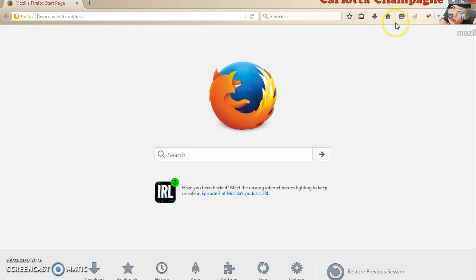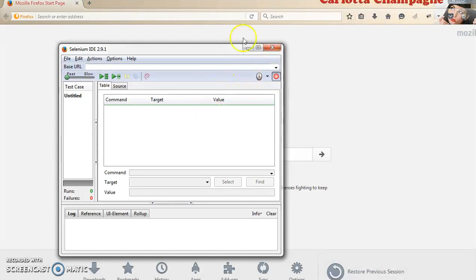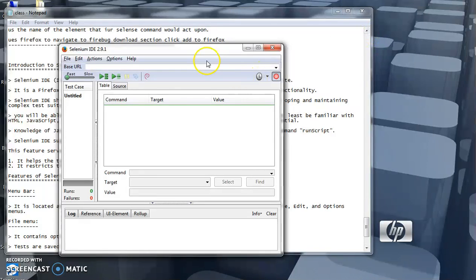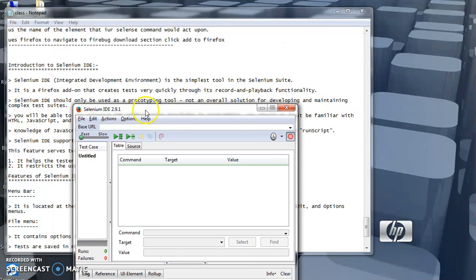In Firefox, this is the Selenium symbol displayed, and now this is the Selenium IDE. Okay, what is the first point? Selenium IDE is an integrated development testing tool. This is the tool we are presenting. The second one, it is a Firefox add-on.